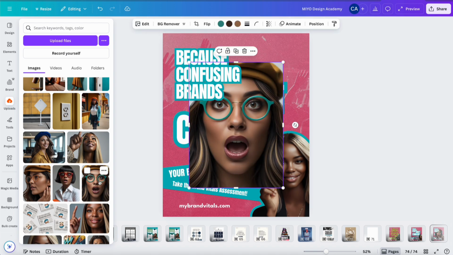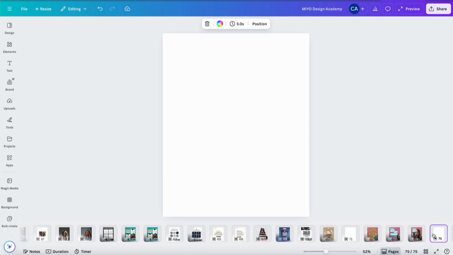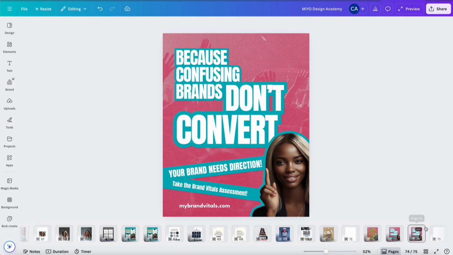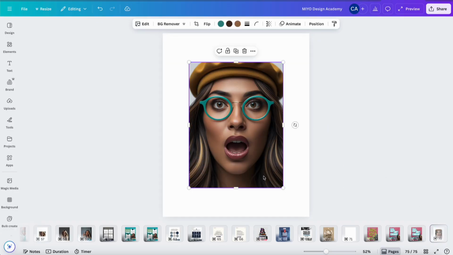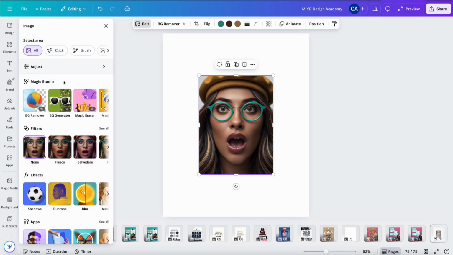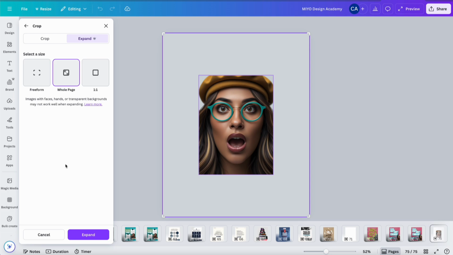Honestly, if this wasn't cut off, I would use it. But actually, let's see. Let's play around and see if I can use, what is it called? Canva. Canva has a tool where I can kind of recreate what's around. Magic Expand, that's what it's called. So let's see what we come up with.